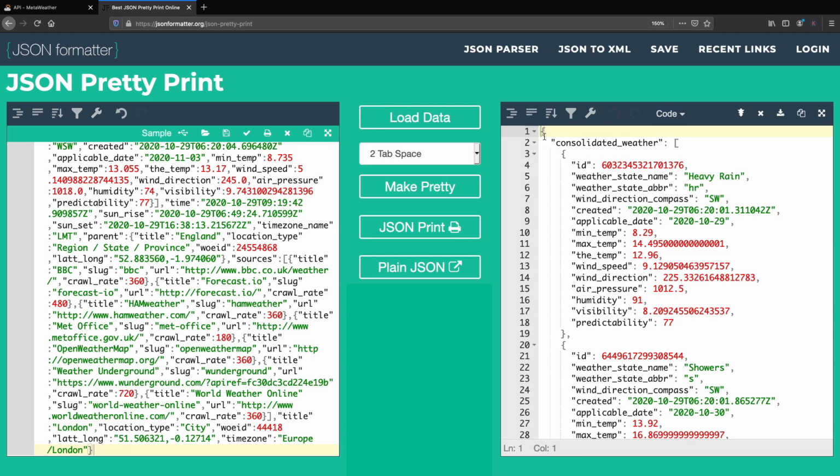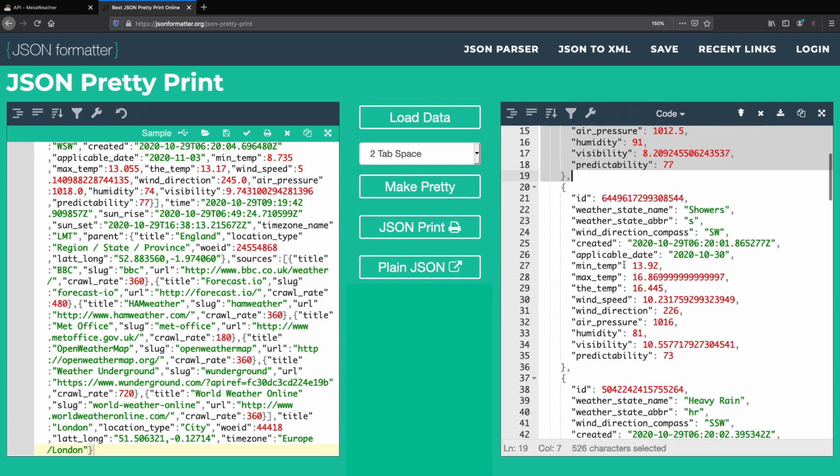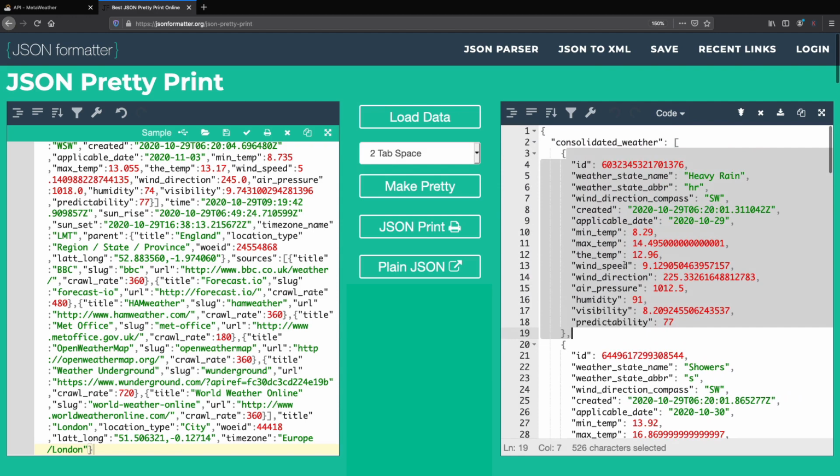And as we can see, the output is a map because it starts with a curly brace, and this contains a key called consolidated_weather, and the corresponding value is a list of maps. And each one of these maps contains the weather forecast for one of the upcoming days. So if we are interested in the weather for today, then we need to read the data from the first item in this list.